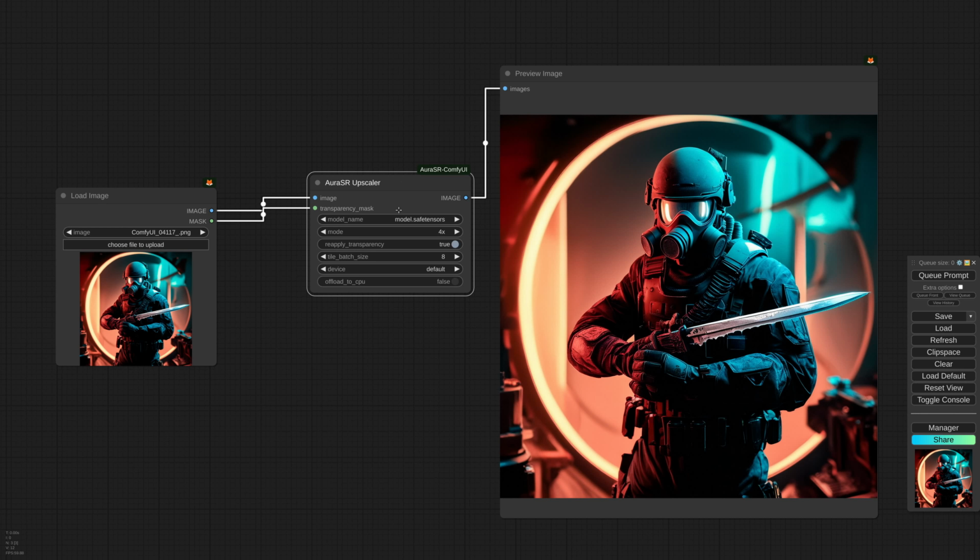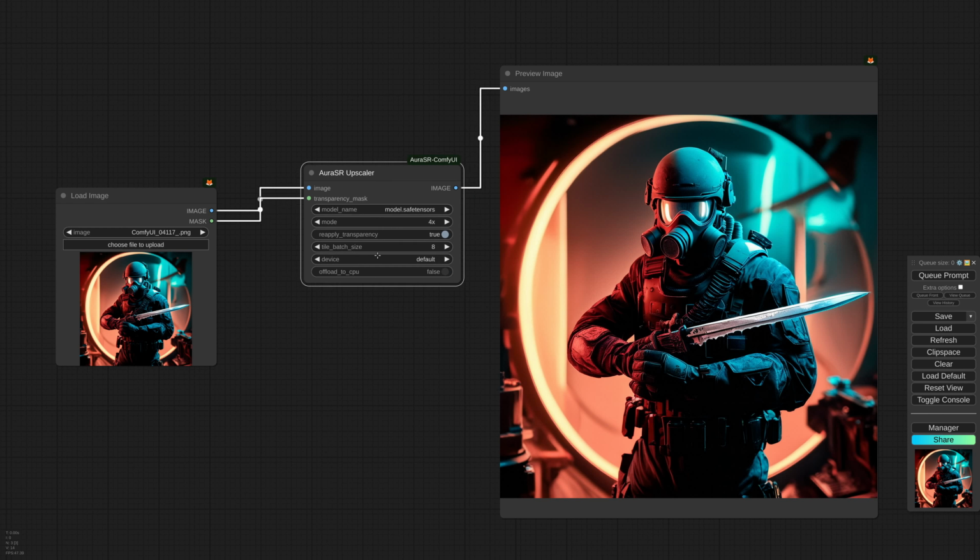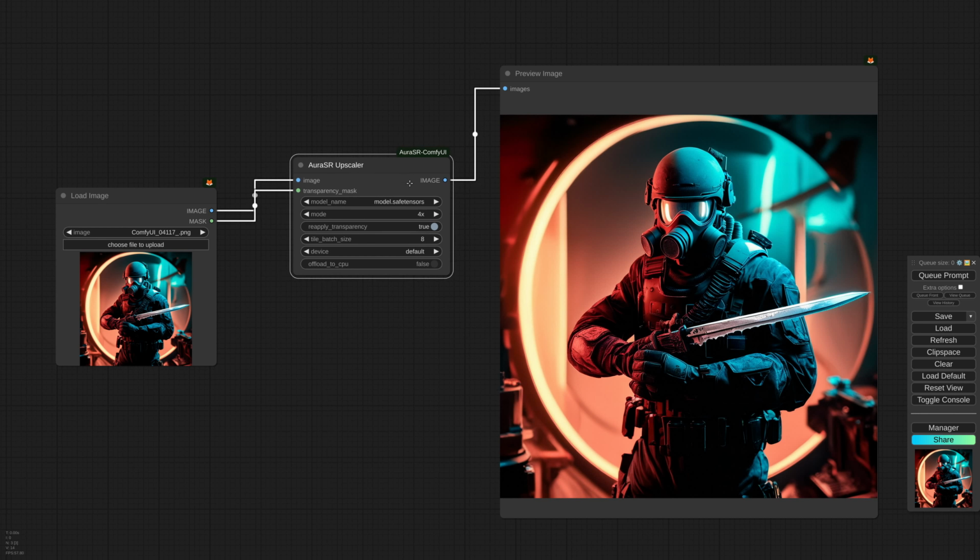The settings we choose, here you can choose the model, the upscaling factor, reapply transparency, tile batch size. For the device, the default is GPU and you can choose your CPU as well. I think if you keep this default, the results are quite interesting. You can read all the details about this upscaler in the description below. I will link every important page with all the details to all the settings. And that's it for now.